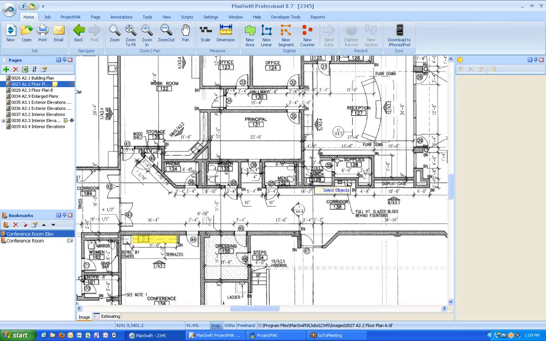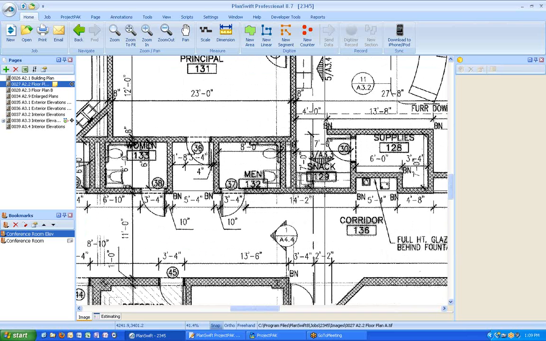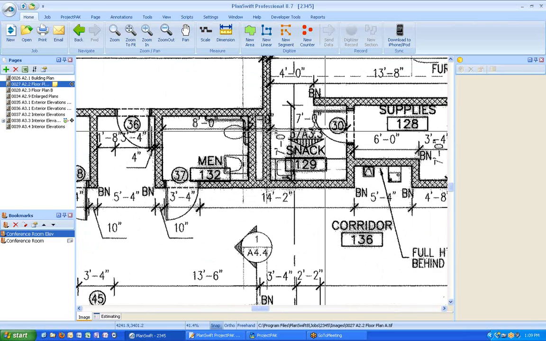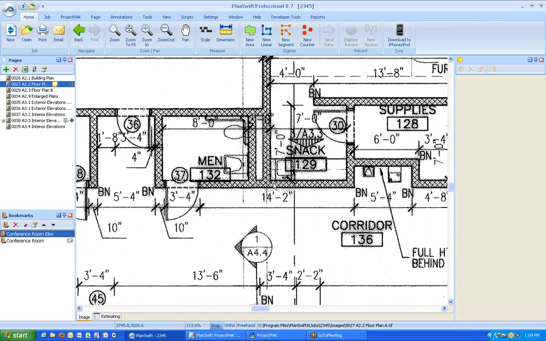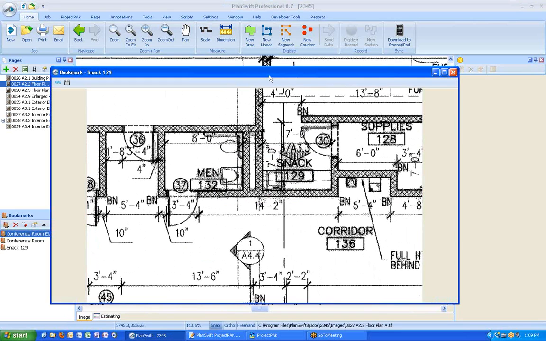I'll zoom in on this Snack 129 area, where we're going to do a takeoff. Now that I've zoomed in and have it right where I want it, I'm going to click this button that says New Bookmark, and I'm just going to name it accordingly. Snack 129. I'll click OK.